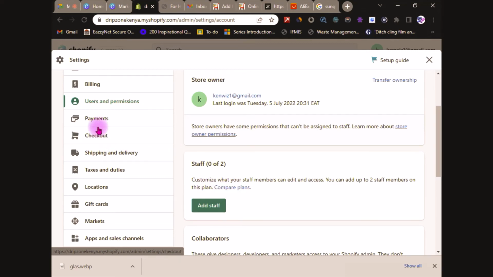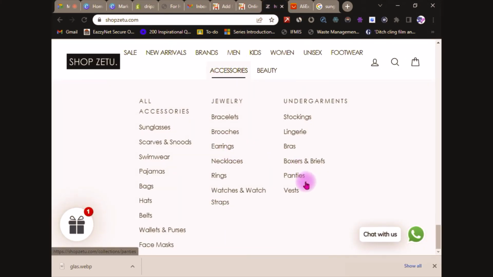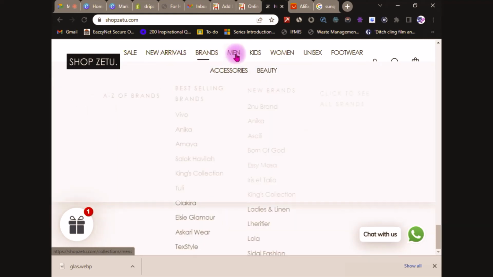So from here, from users and permission, is where you can extend these duties to another person. Maybe you're managing this shop. Let's say for this shop Zetu, one person cannot manage this shop because it has very many products. You can see it has new arrivals, brands, men, kids, women.